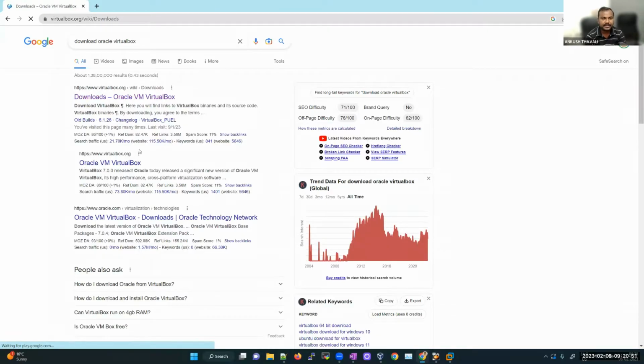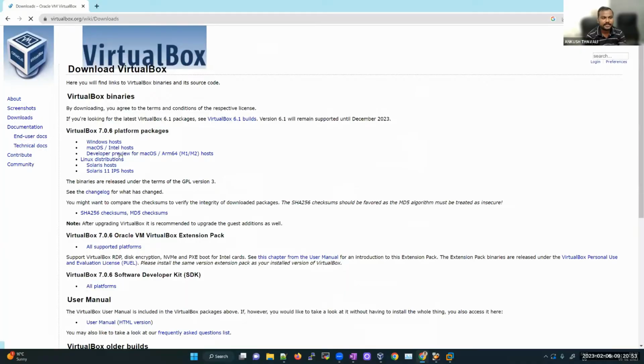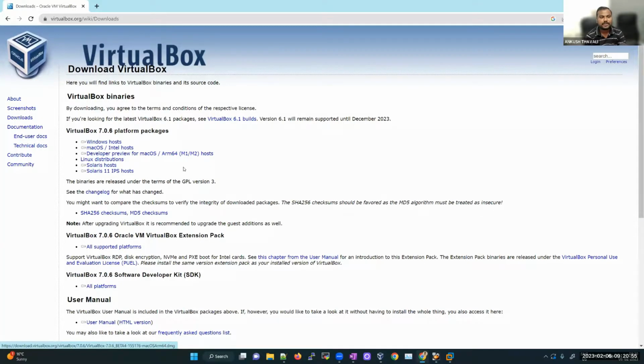Click on the first link. This is free software, guys. Then click on the Windows host. If you are using the Windows operating system, click on the Windows host. If you are using a Mac, by any chance, there may be some people in our class using Mac. Mac is a very costly laptop, I can't afford it, so I'll just go with the Windows host. Click here and it will start downloading.